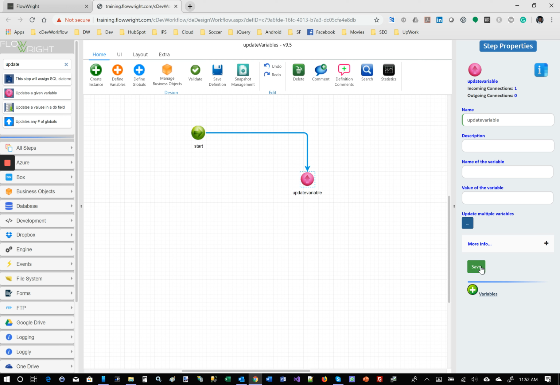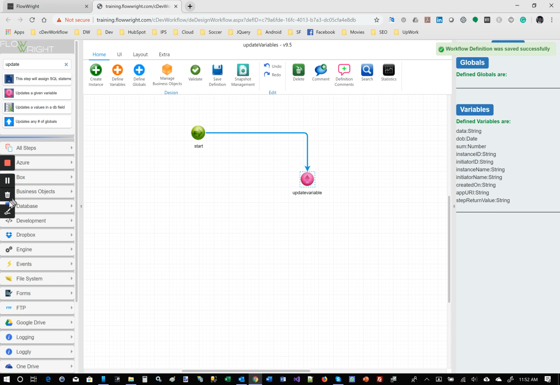And we're going to hit the save button here on this step to save the step values. And we're going to click the save button on the definition here to save the whole definition. Now that we have created the workflow definition, we're going to exit the designer and go and execute that workflow definition. So let's close the window here.